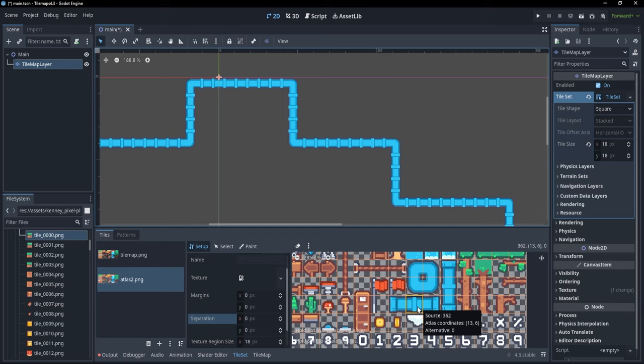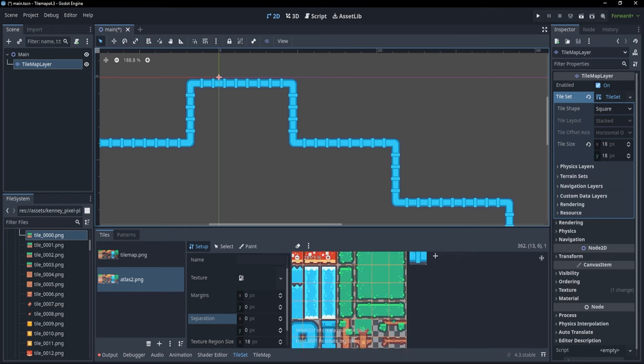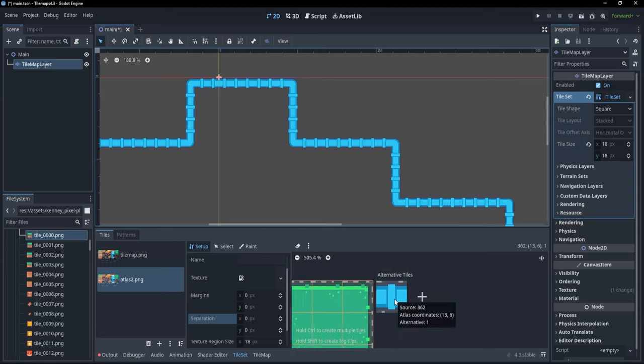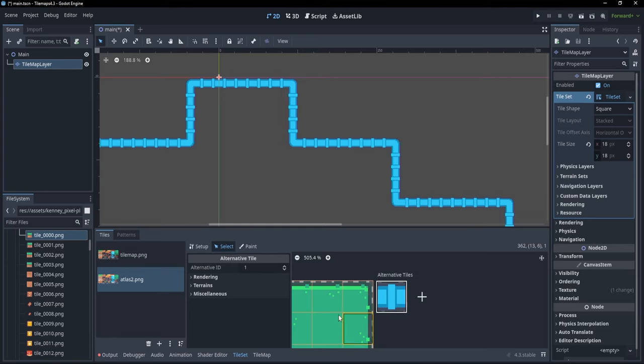Now, how do we do that? Well, if we right-click on the tile that we want to create an alternative for, we can click on create an alternative tile, and you see here that we have an alternative tile for this. Now, if I go to this and click on select here, I can change a few properties of my tile. One such property can be found under rendering and it's called modulate.